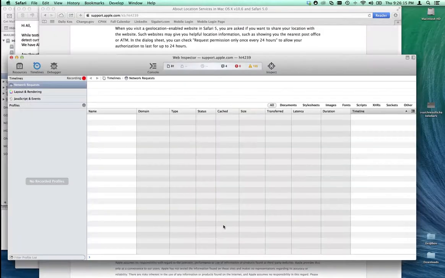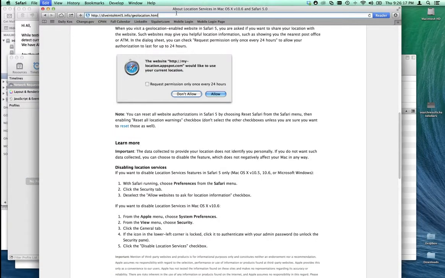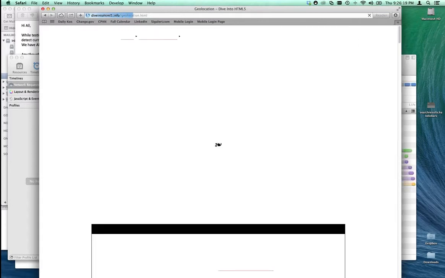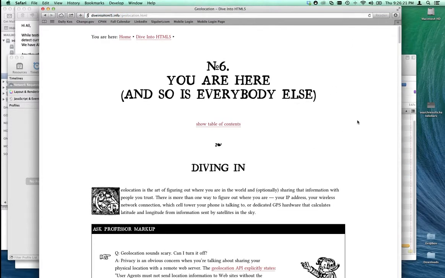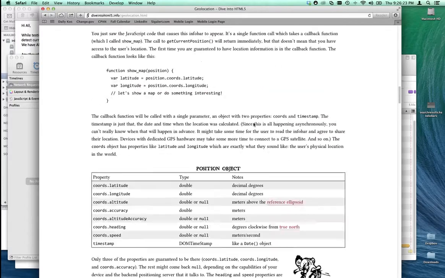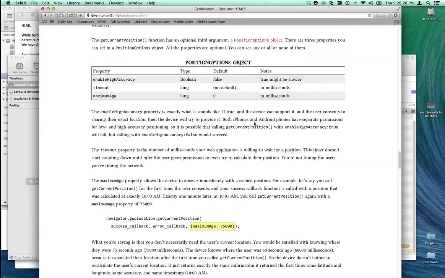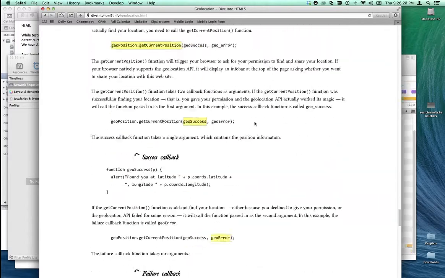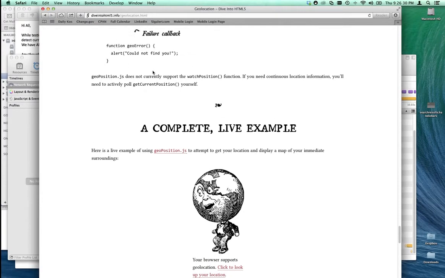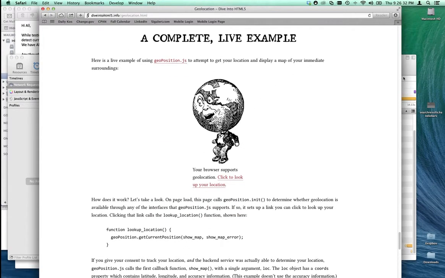I'm going to copy and paste this into Safari here, and let's go through the same process, where I want to watch to see what happens when I ask to have geolocation done. That's down here on the page near the bottom. By the way, it's a very good page on how geolocation works. I would keep this around. So here's the live example.